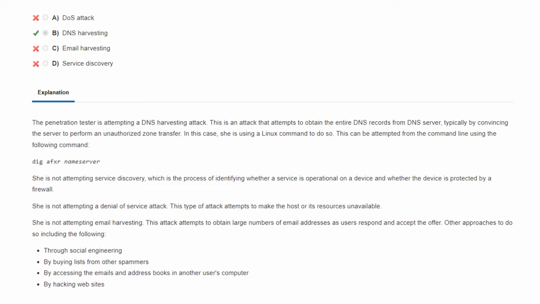She is not attempting service discovery, which is the process of identifying whether a service is operational on a device and whether the device is protected by a firewall. She's not attempting a denial of service attack either, and she's not attempting email harvesting. Email harvesting can be done through other approaches like social engineering, buying lists from other spammers, accessing the emails and address books in another user's computer, and hacking websites. And we've talked about this before.